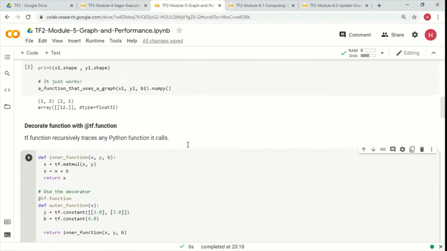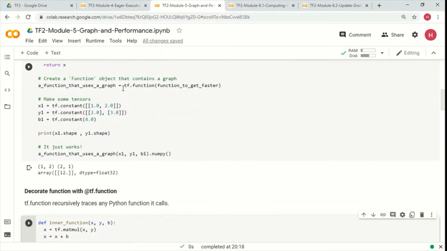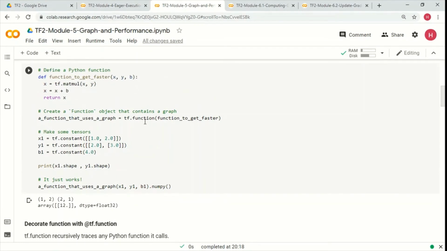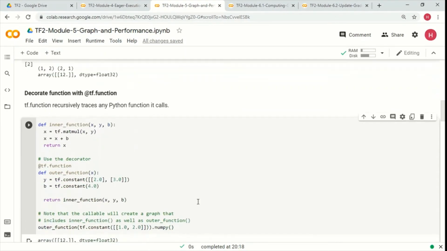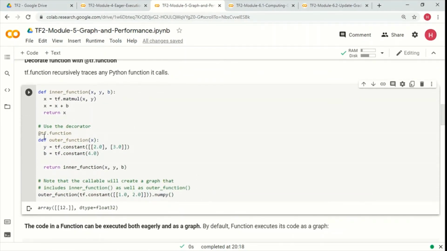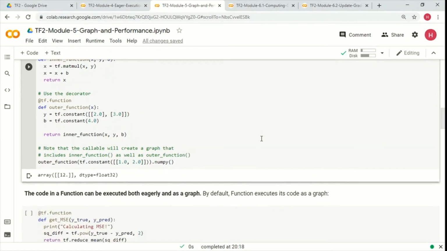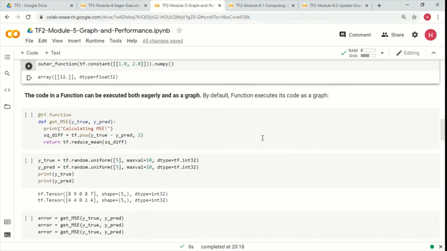So two methods. First, you create a function object: tf.function, pass the name of the Python function here, and you get a function object, and then you use that function object and give it an input and you get an output. So this function is executed as a graph. Otherwise you decorate a function using @tf.function, and then we can call that function with the inputs and it will be executed as a graph. Now the thing is, the code in the function can be executed both eagerly and as a graph.